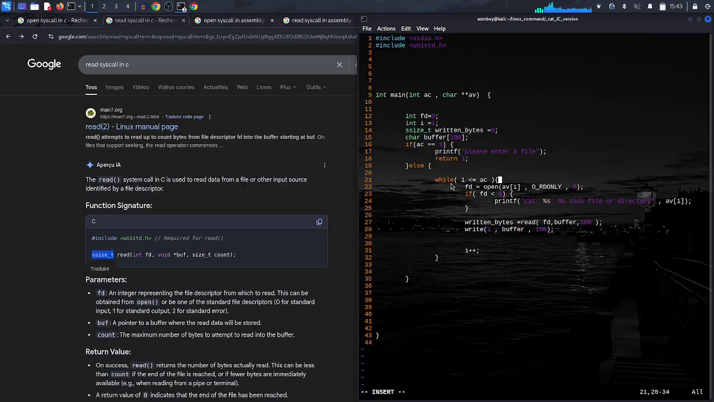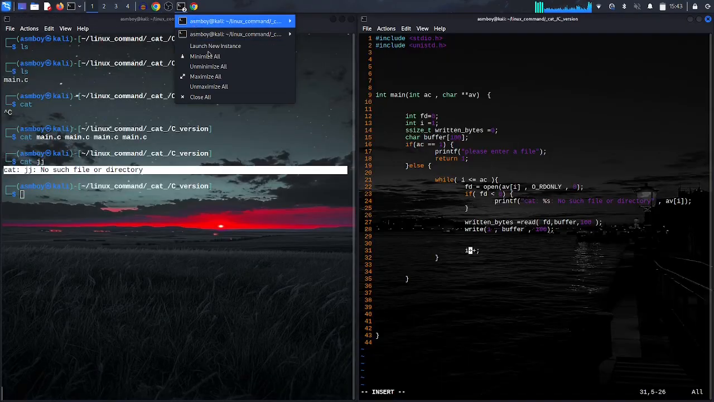Good. Now let's do our checks. We have a while loop here. We open the file, and we store the file descriptor in this variable. We check, then here we read, and here we write. Then e++ to move to the next file in the argument vector. Good, good.